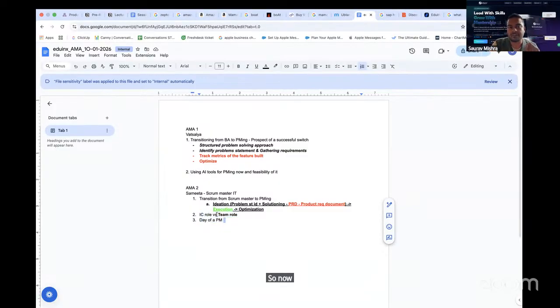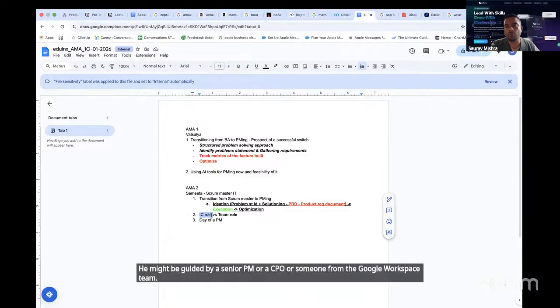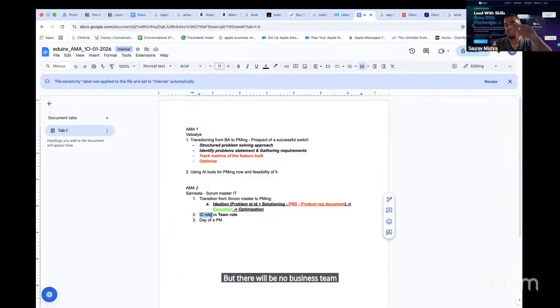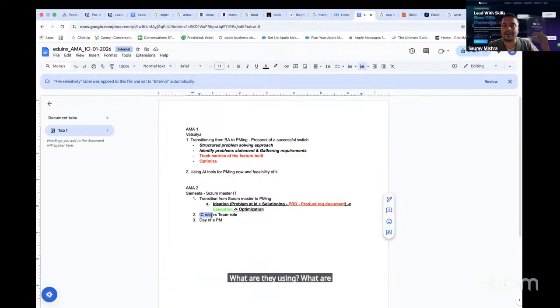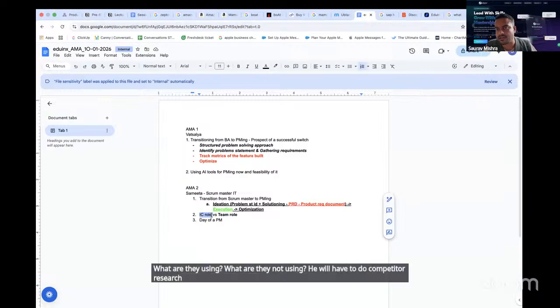Now for this guy, there is no business team. He might be guided by a senior PM or a CPO or someone from the Google Workspace team, but there would be no business team saying I want this capability or that capability. He has to fundamentally understand user usage patterns, the data, what they are using and what they are not using. He will have to do competitor research on other documentation products. Notion was nowhere; it came in 5 to 6 years, and it is now a very successful product.